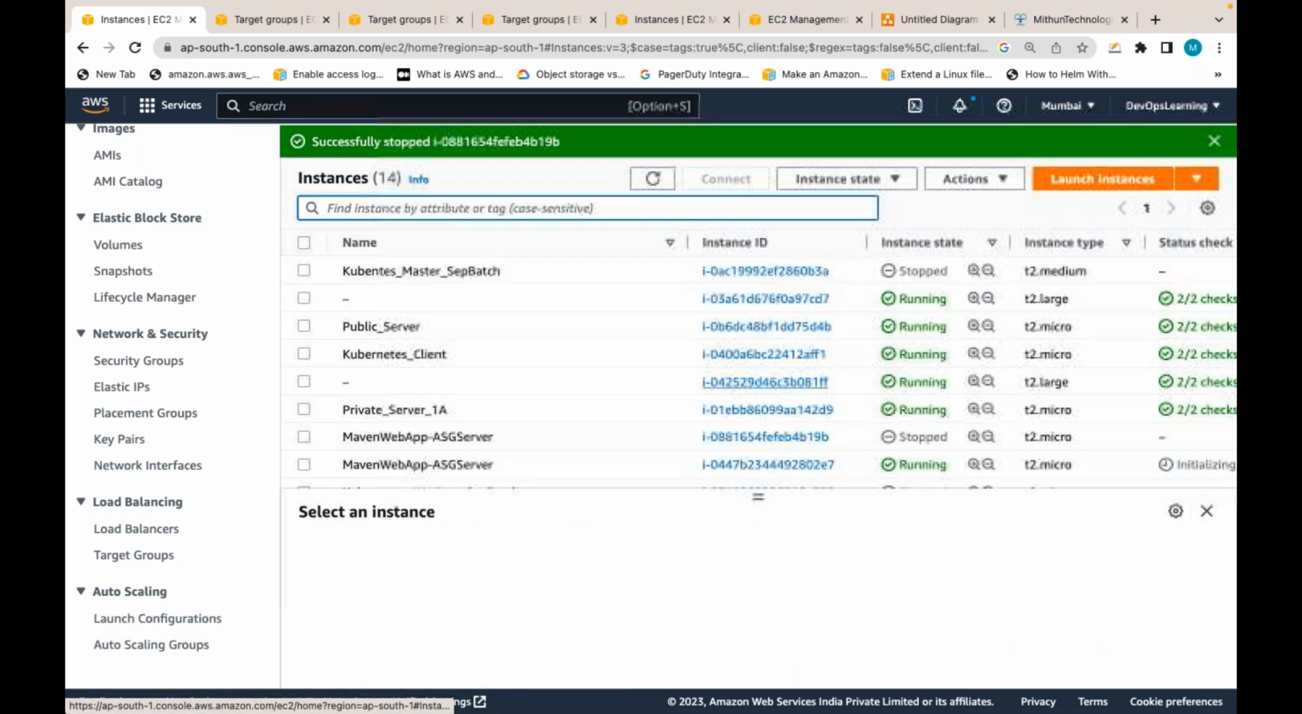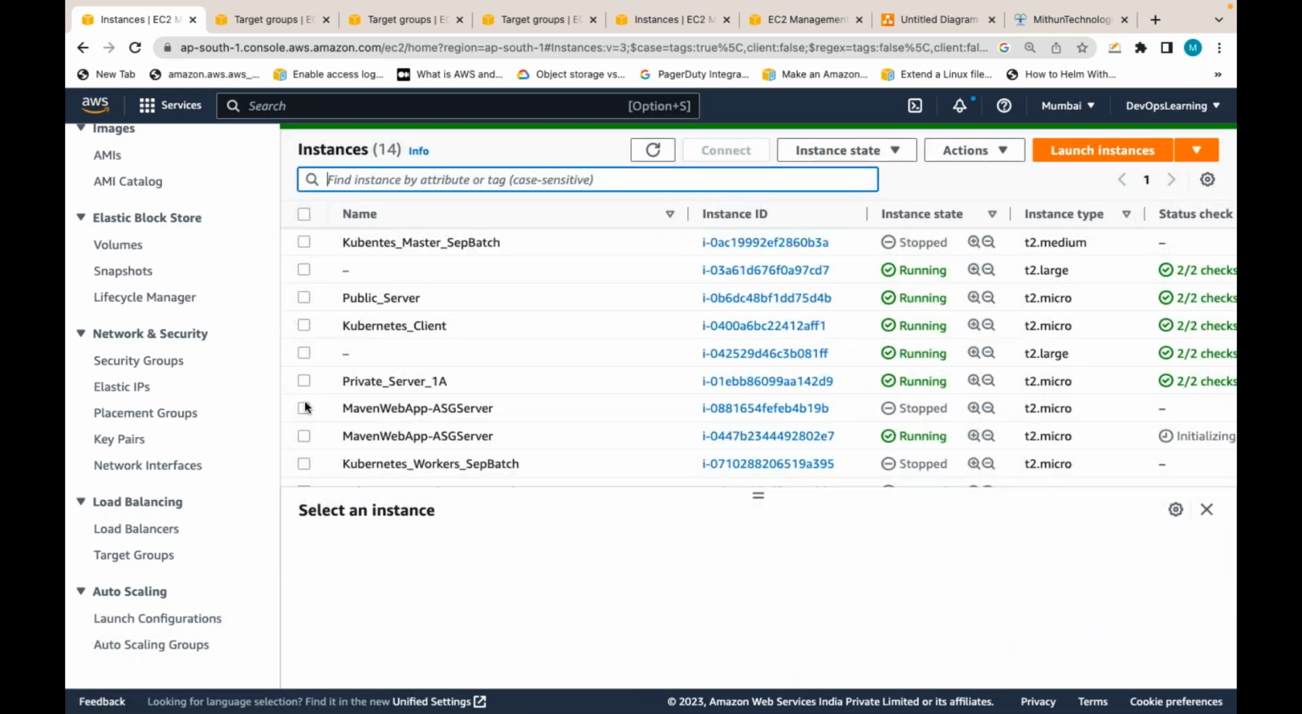Whatever I have intentionally stopped, right? This server will be terminated. You need not terminate it; the auto scaling group will terminate it. So at any point of time, do I have some minimum servers available to handle my traffic now?